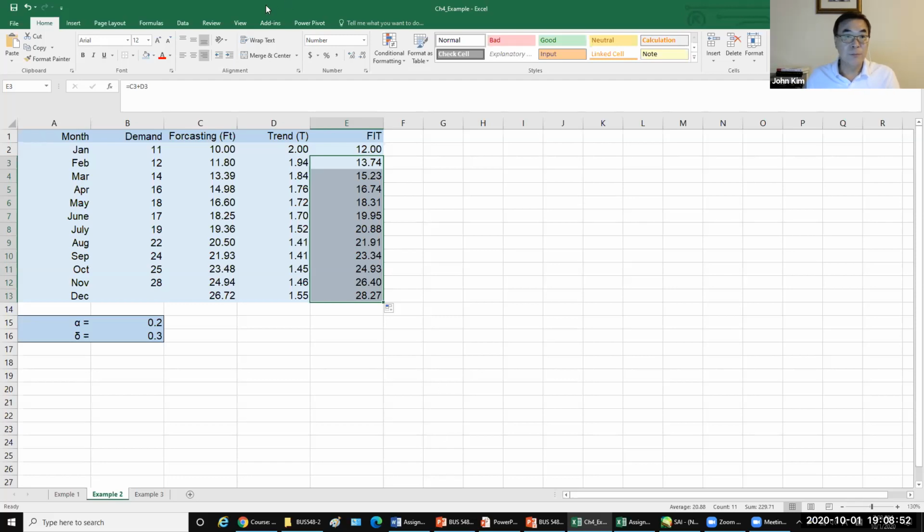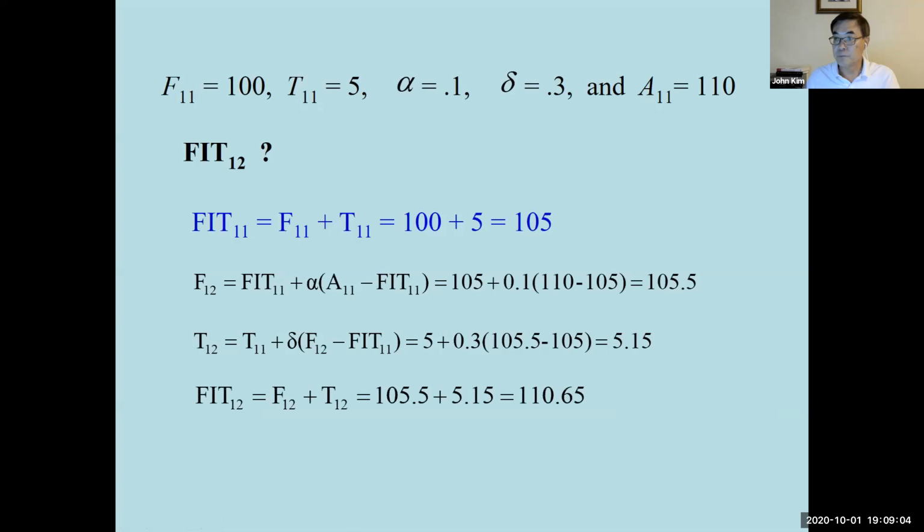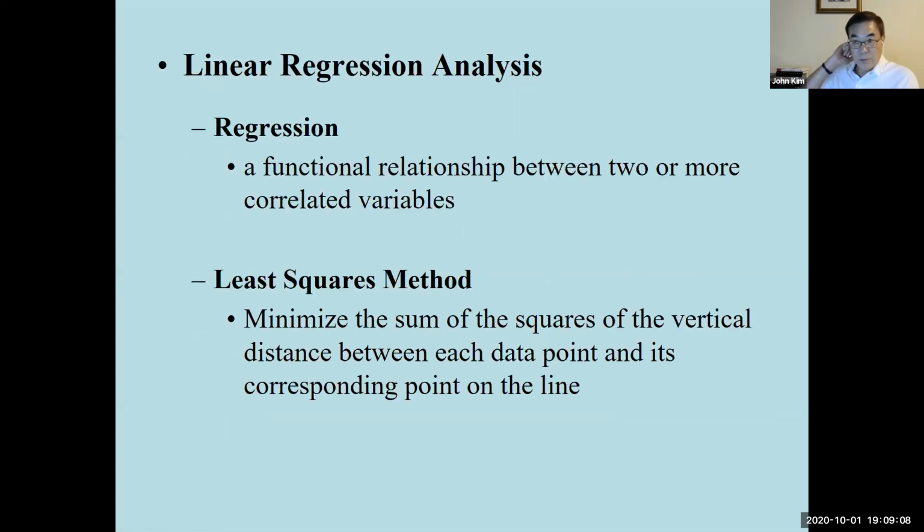Okay, next one. Causal relationship using a linear regression analysis. Regression is a functional relationship between two or more correlated variables, using X variables and Y variable. If we use only one X variable, we call that simple linear regression. If we use multiple X variables, independent variables, then we call that multiple linear regression analysis.